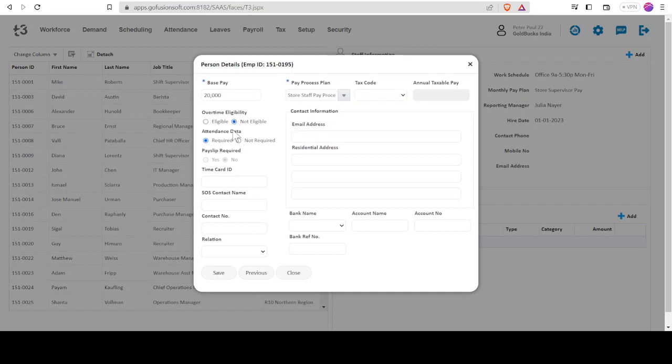Similarly, attendance data: required or not required. If it is required to slide the card, then you need to click on required. If by default he is marked as present, then you need to click on not required. Similarly, other details like time card ID.